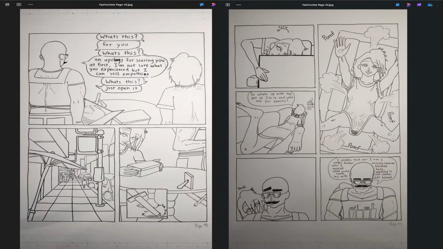Yeah, this is 44, and we end at 45. Yep. Left page is odd. So let's get back to... let me bring back OBS.